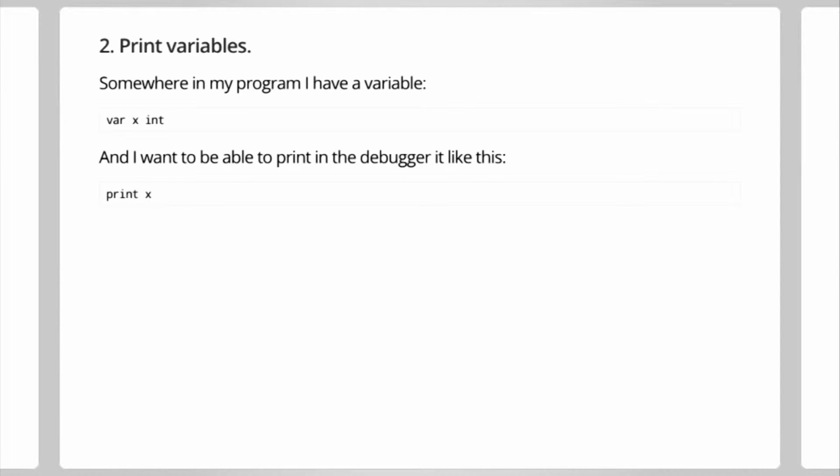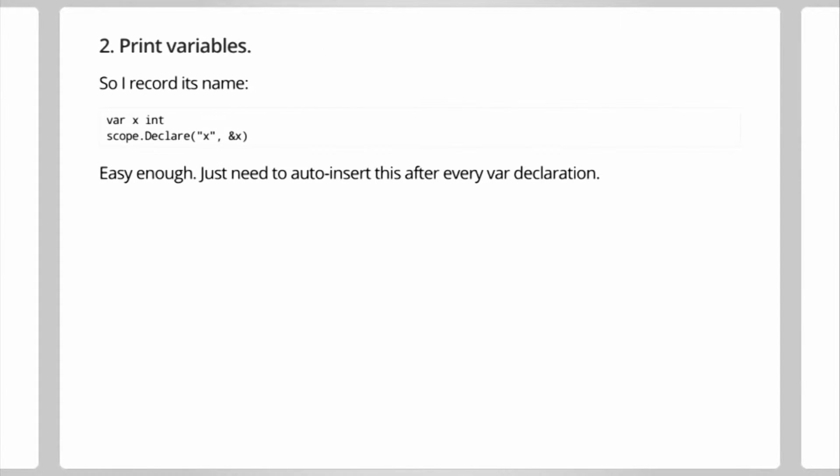So let's start with the second one first, printing variables. Somewhere in my program, I have some variable named x. It's an integer, and when I'm at the debugger prompt, I want to be able to just type print x and see its value. So how is my codegen-based debugger going to be able to figure out what x means? Using codegen, there's a pretty simple solution. I just have some mapping, which is a map of string to interface. And anywhere I see a variable declaration in the source code, I just insert this line afterwards that stores its name and its value. And then I can access it at runtime. Great.